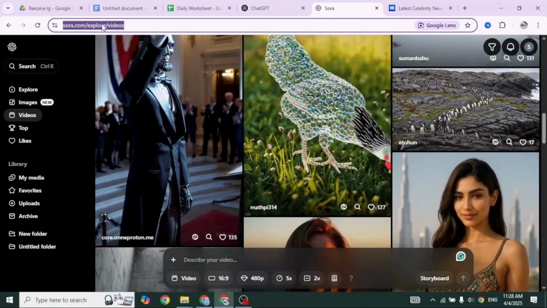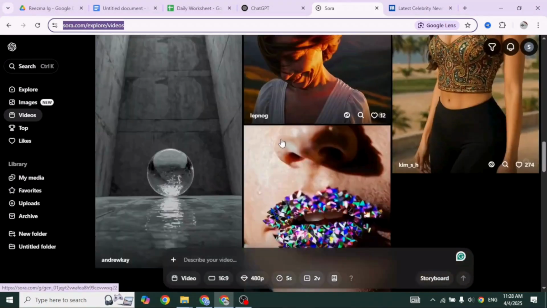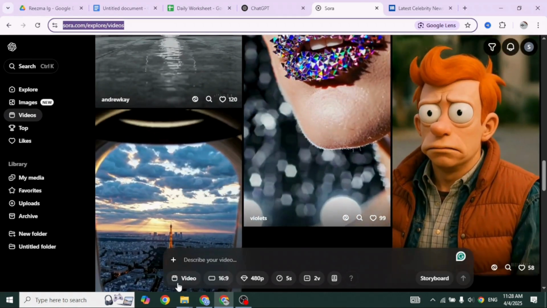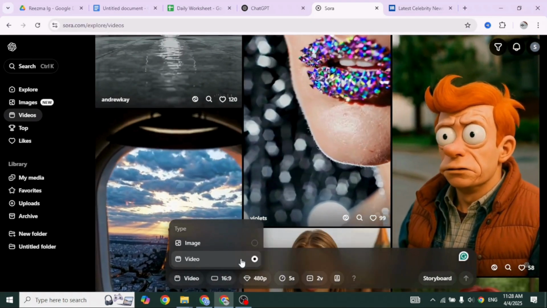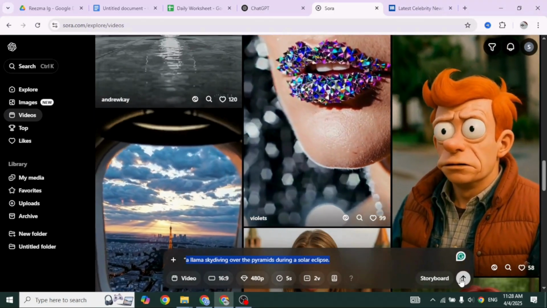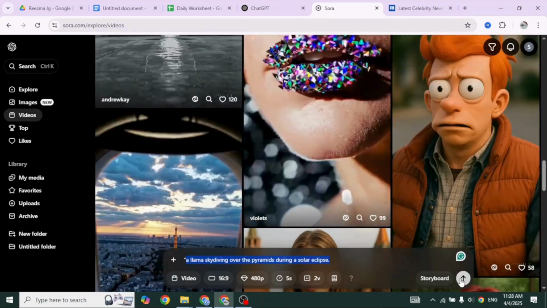At the bottom, you'll find your Creative Playground, the prompt box. This is where you type your ideas, as wild or cinematic as you want. For example, a llama skydiving over the pyramids during a solar eclipse. Type it in, hit enter, and boom, Sora starts crafting your masterpiece.